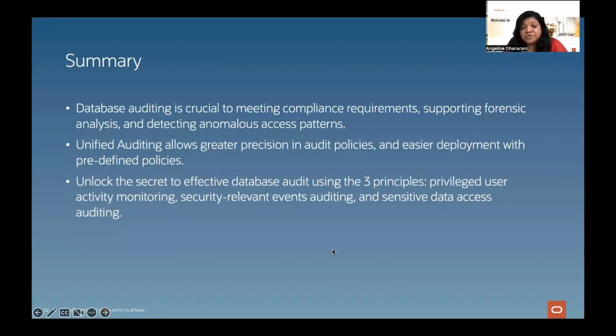So in summary, database auditing is very crucial. There is no alternative to database auditing, right? It is required to meet your compliance requirements. If you want to support your forensic analysis or you want to detect anomalous access patterns, database auditing is the way to go. And with unified auditing that was introduced in 12C, it gives you a way to configure precisely what auditing is required in your database.